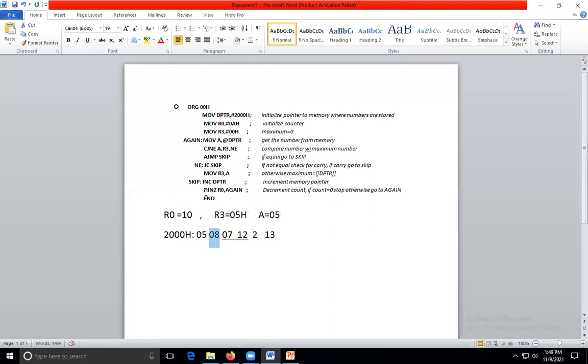So when you increment the DPTR, your value will be 08 there. And then decrement the R0. R0 means what? You have to complete after this. This 9 will be, when 0, 10 will be 0, 9 is there. So no value of 0. After that, 08 will come to the accumulator.